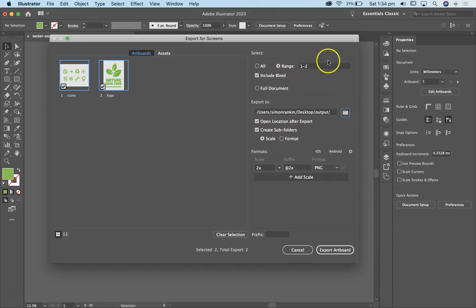I can select a range of artboards if that's appropriate, but I can just deselect these thumbnails if I didn't want to export this logo. I could deselect that. Down the bottom here we've got the file formats that we're going to export to, and on this left hand column is our scale, and I want to export it as 1:1. We can add a suffix if we like. I'm not going to do that, and we can also designate what kind of file we want to export to.